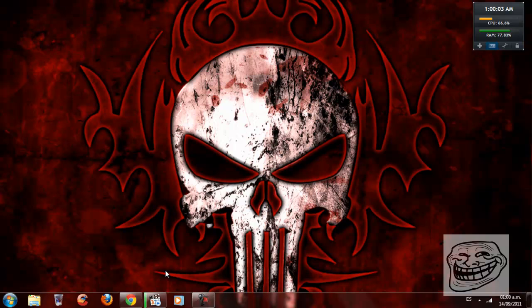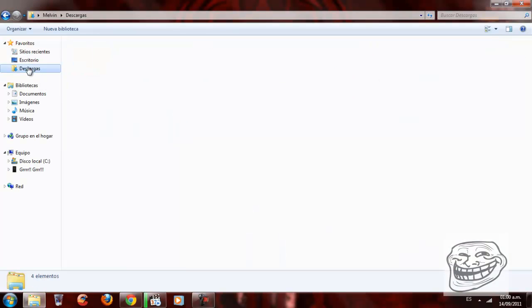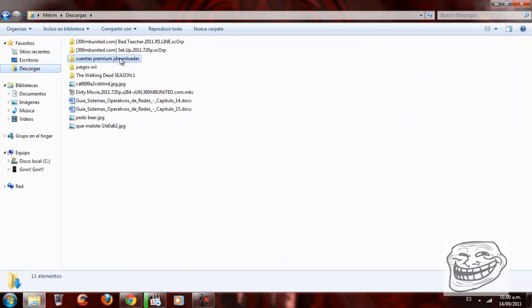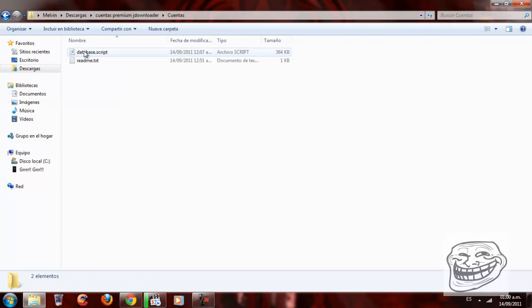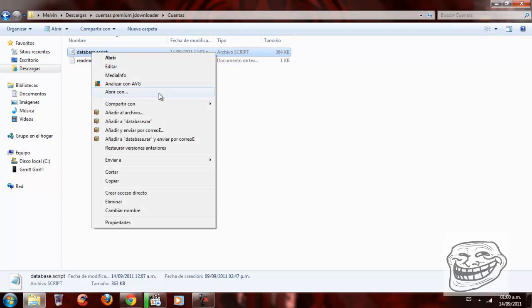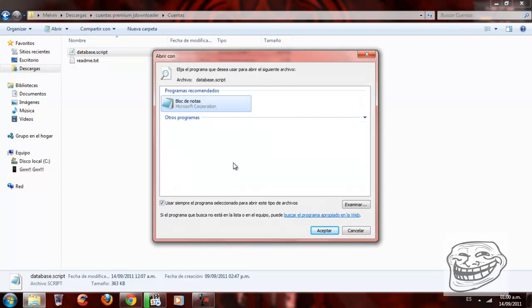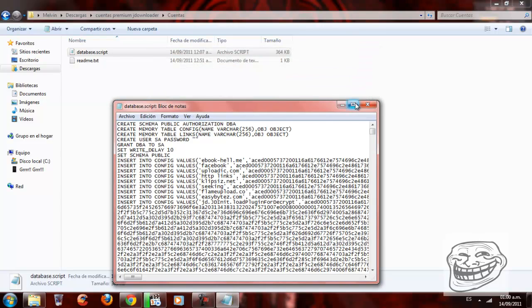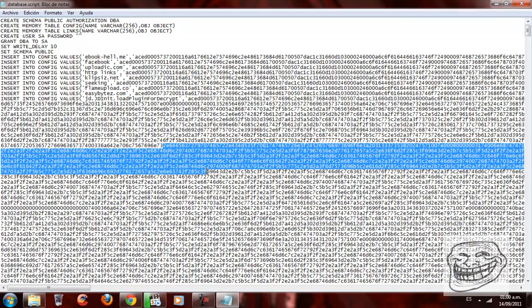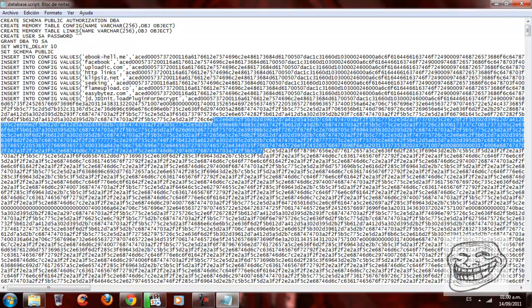Alright, so we close it, then you have to go and open the file I give you so you can use it. Let's see right here. It's a database.script file. So you have to right click it, open with, and you open it with this program. Once opened, you will see a lot of weird things.